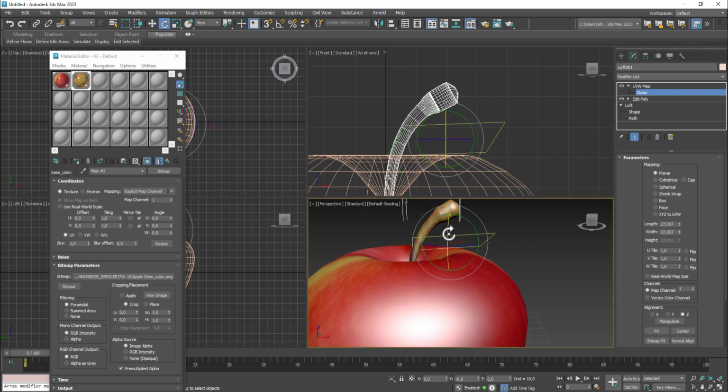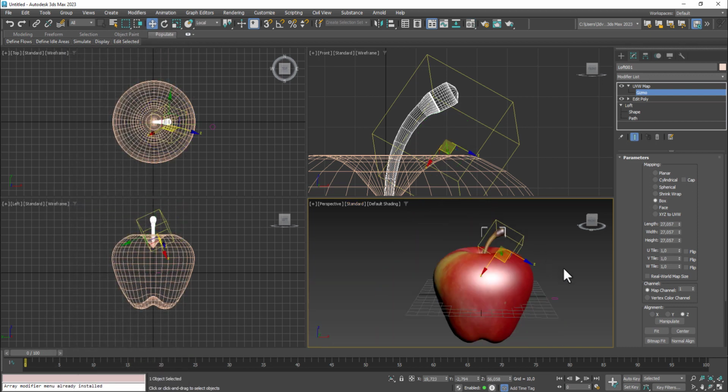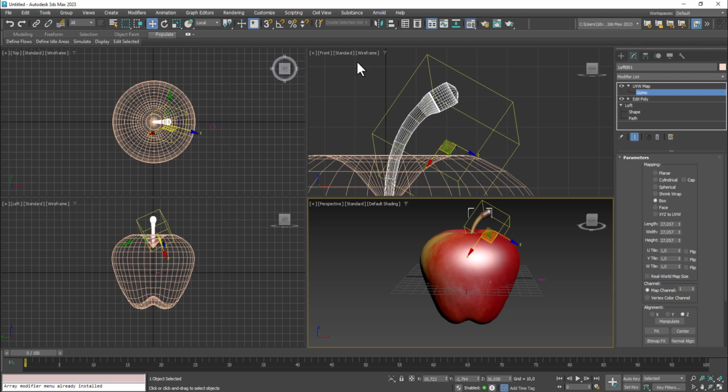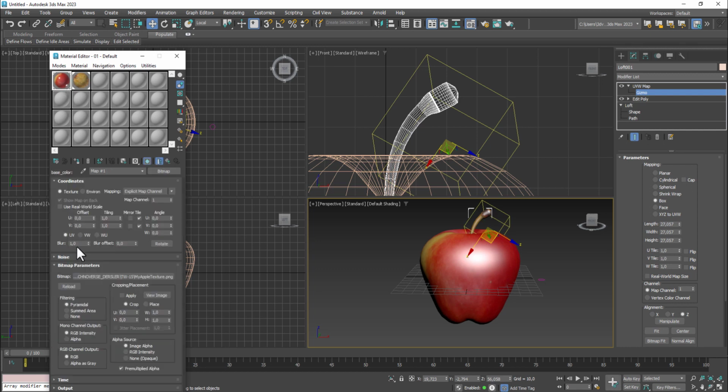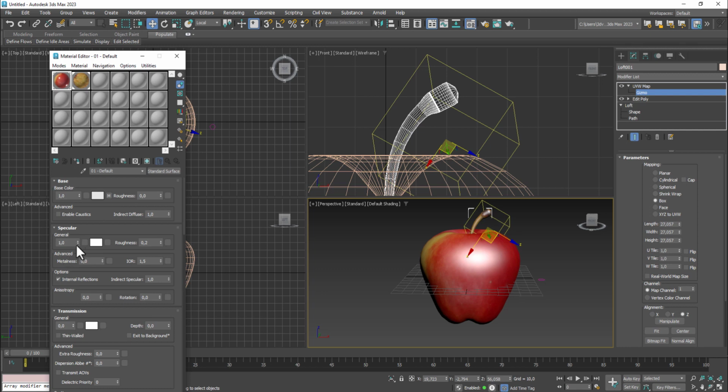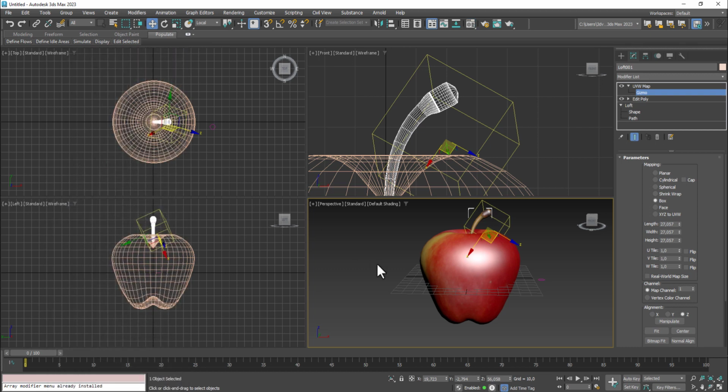And maybe box. Yes, this result is perfect right now. Yes, and back and specular 0. This specular maybe low, small. Yes, perfect.